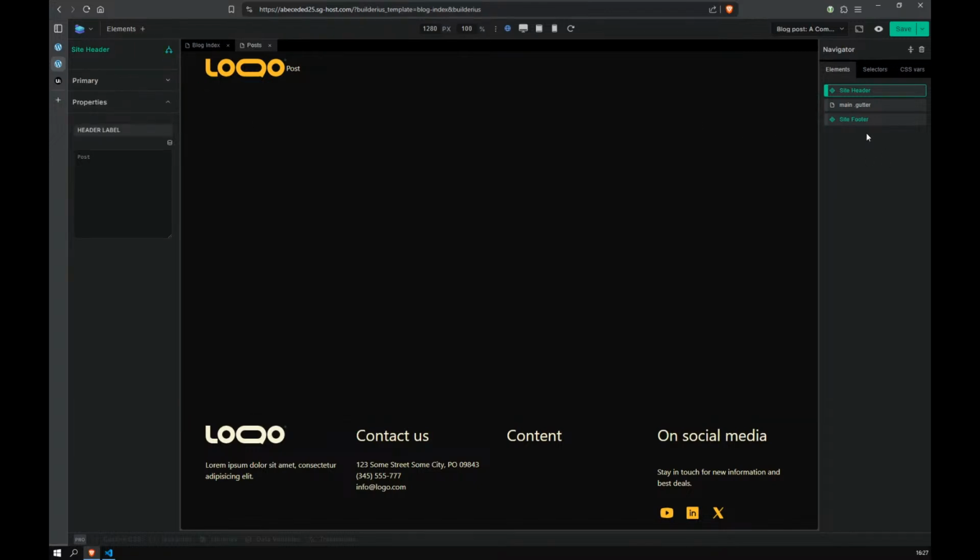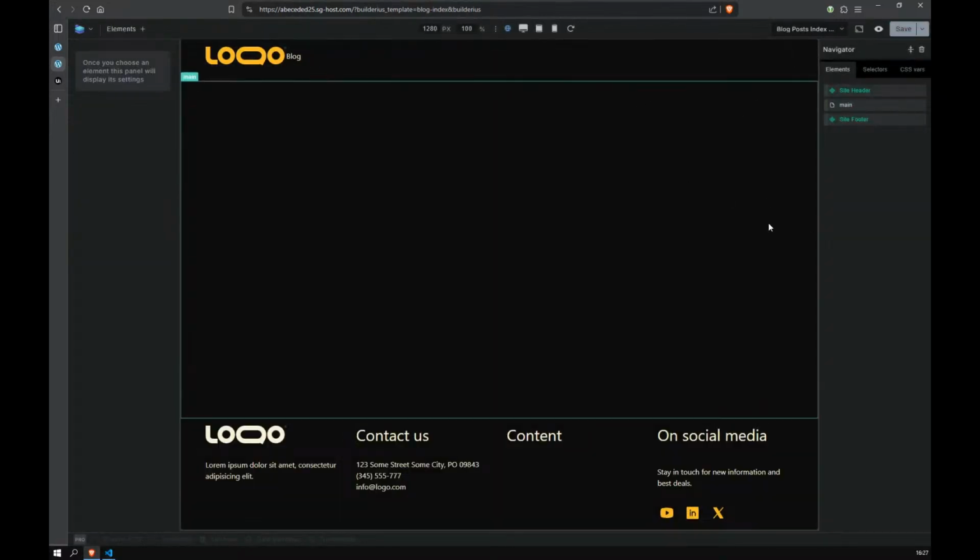That's not really what we're doing today, so I'm going to close the post. We don't need that anymore. So this is components in Builderius. Yeah, we can nest them in each other. That doesn't make a lot of sense in this case when we have only a footer and header, but you can do it.